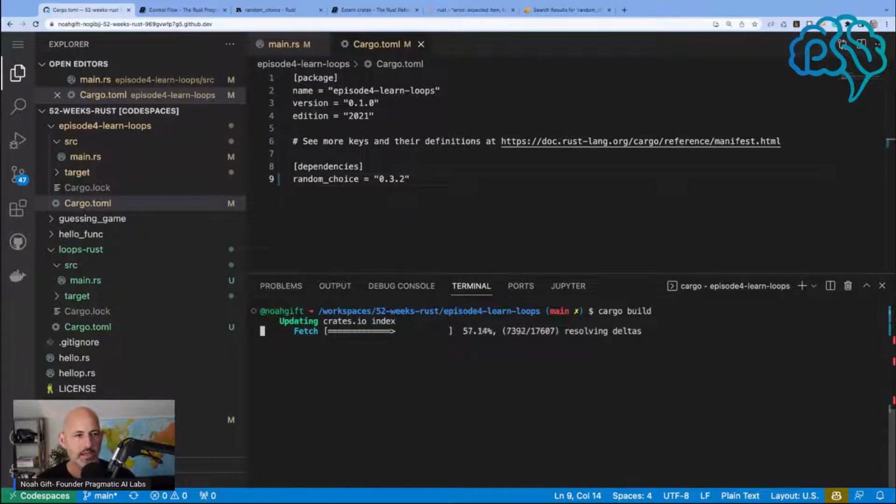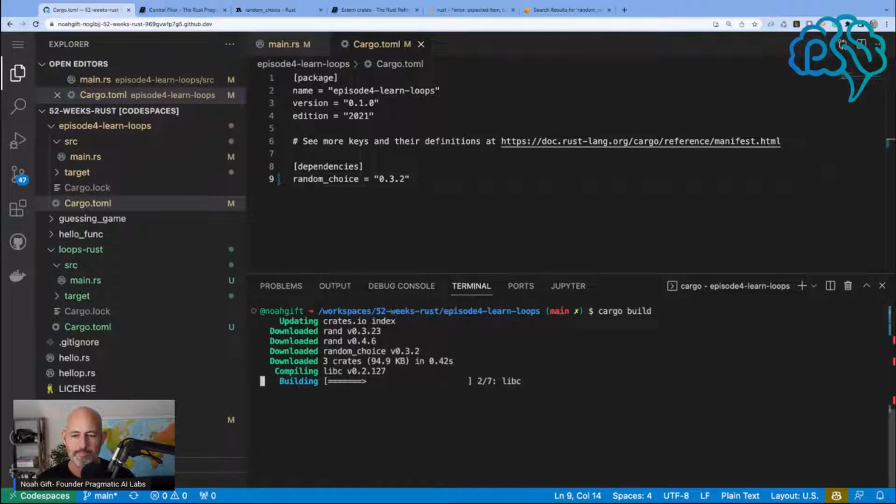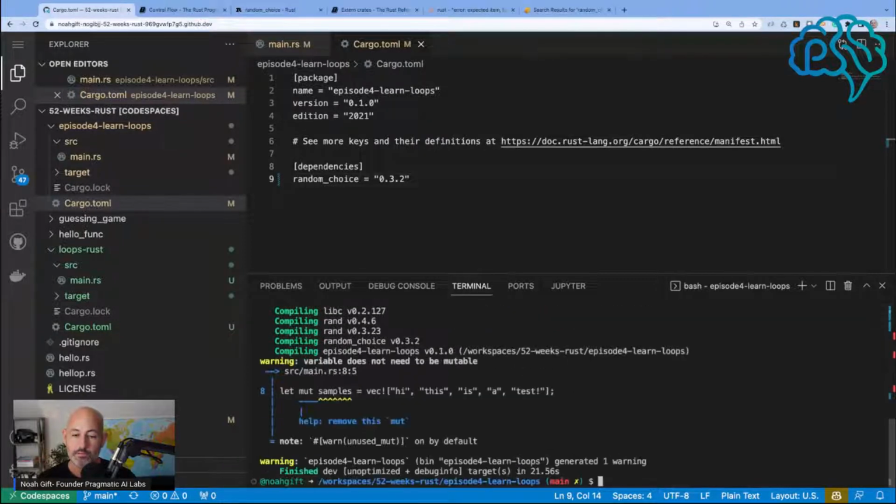Excellent. We've got an external dependency loaded, which is promising. Although, boy, talk about a long time to install. Okay. And the build only has a warning, which is nice. Unused samples.